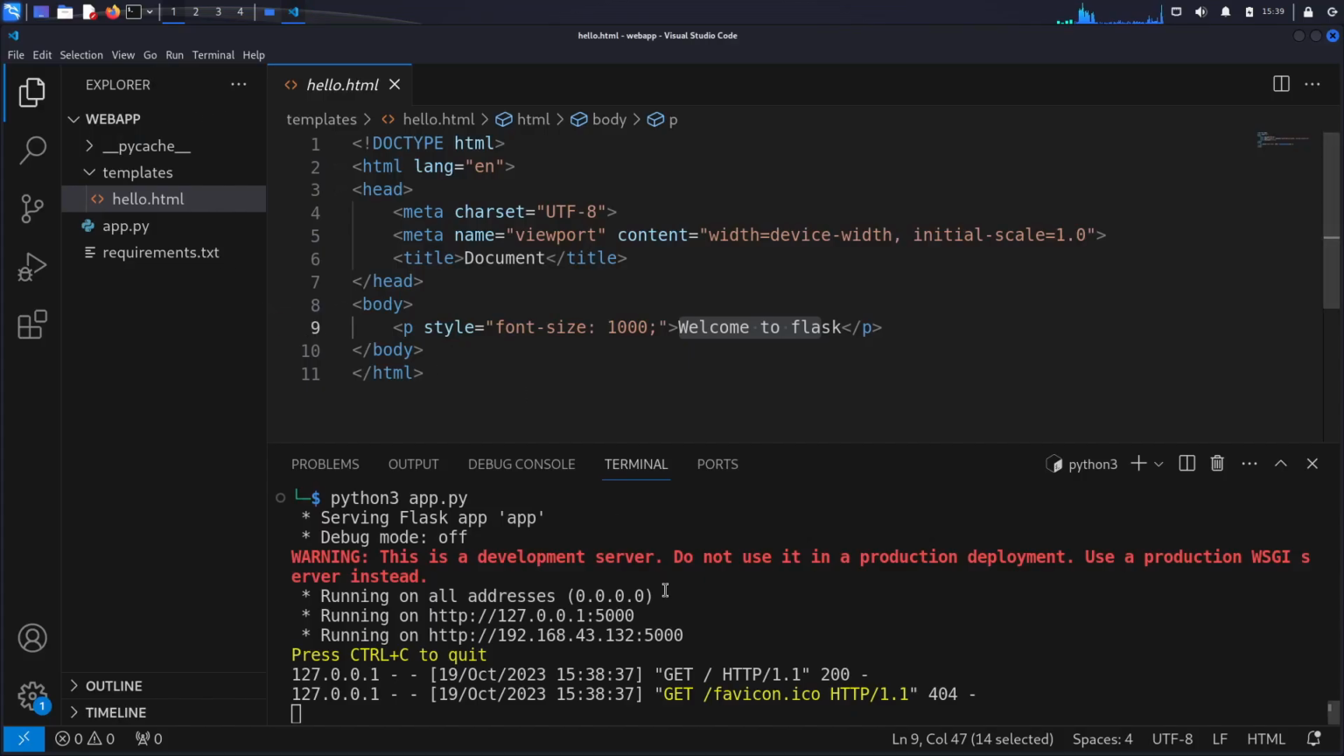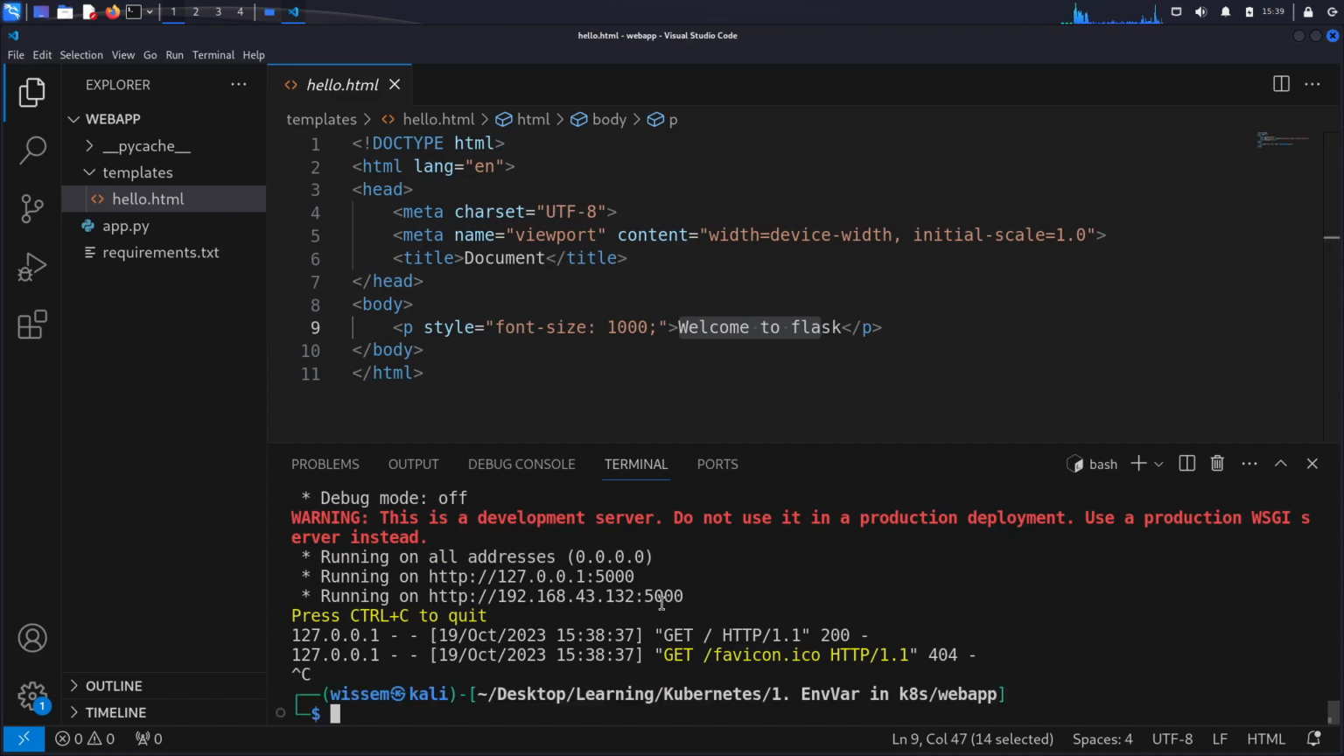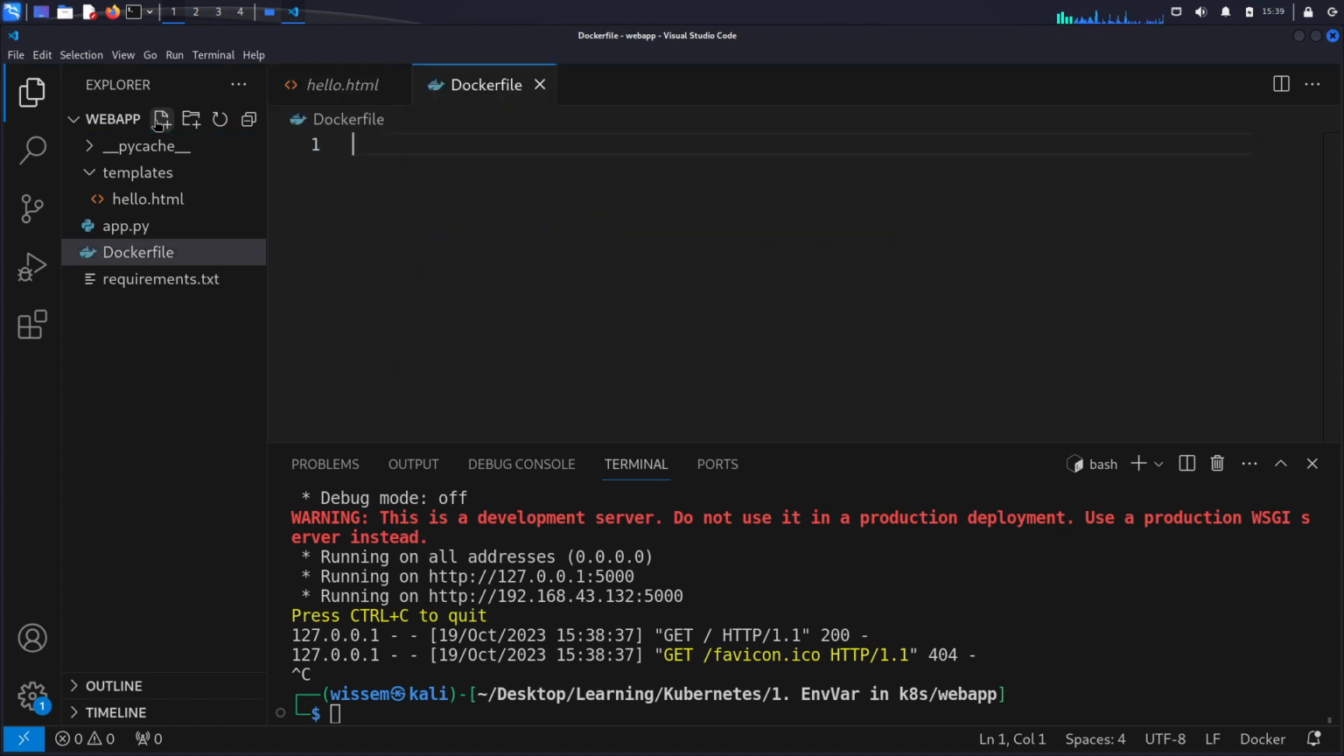Let's see now how we can put this application in a Docker image and then create a container and access the application from the Docker container. So to Dockerize this application, we will create a Dockerfile. And here we will tell Docker how we want to create this Docker image.